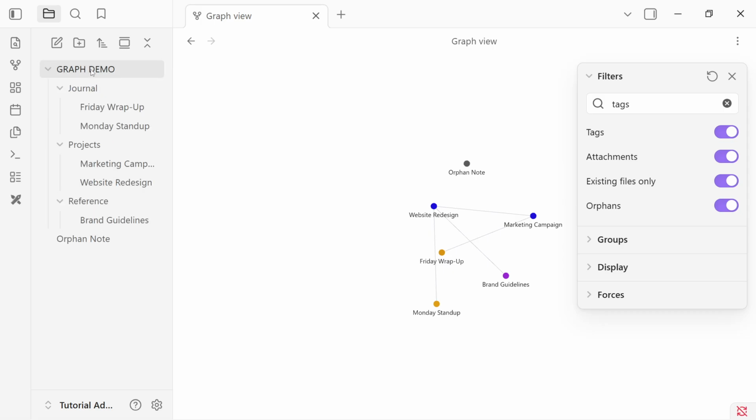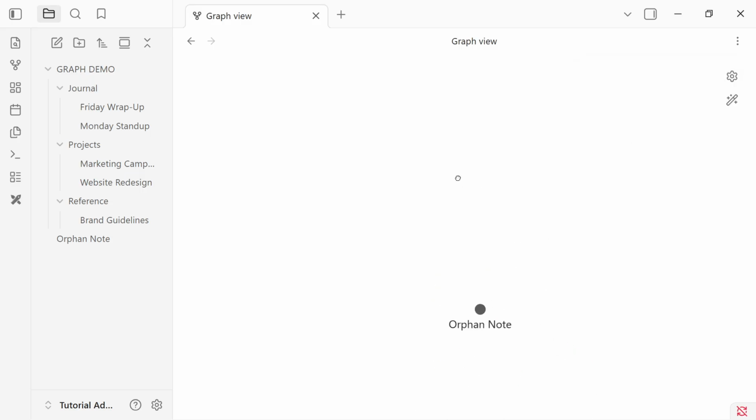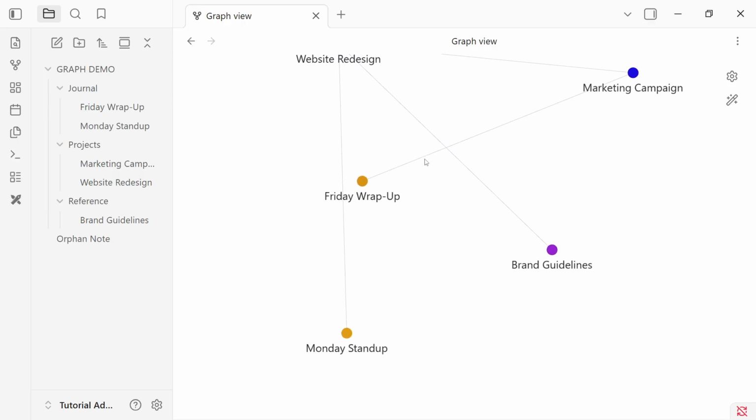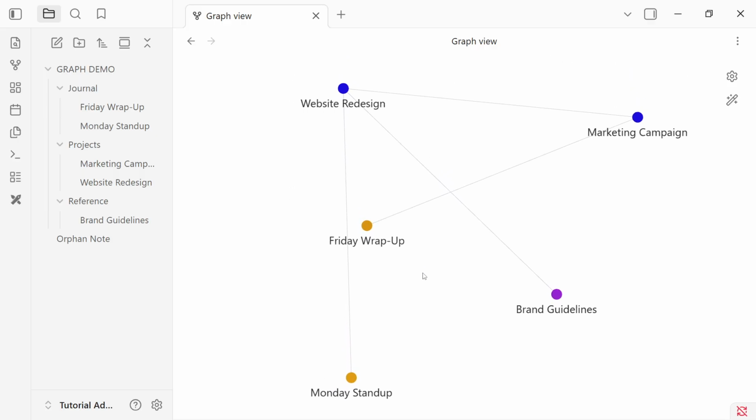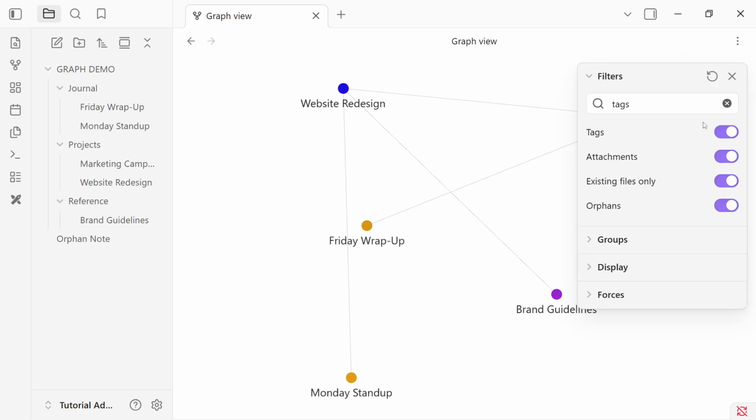Go ahead and try it now on your end. Open the graph. Access the settings. Use the filters search box to show or hide specific folders. Adjust the toggles for tags, orphans, and attachments.